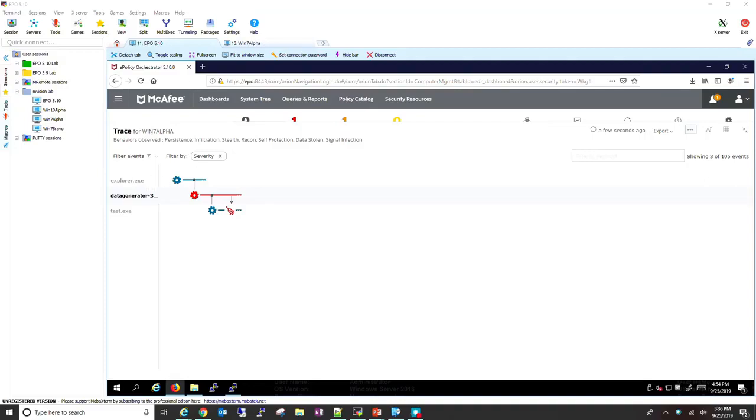And digging down right into this, we see that what happened here is Explorer, which is represented by a process gear, launched a process called Data Generator, and Data Generator launched a process called test.exe, and also injected a DLL into test.exe.